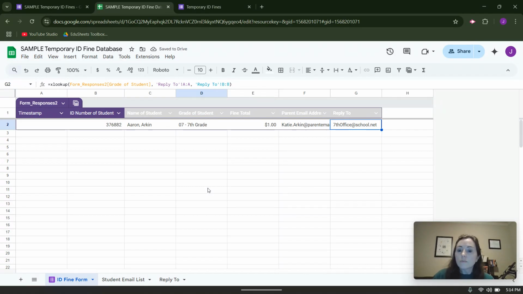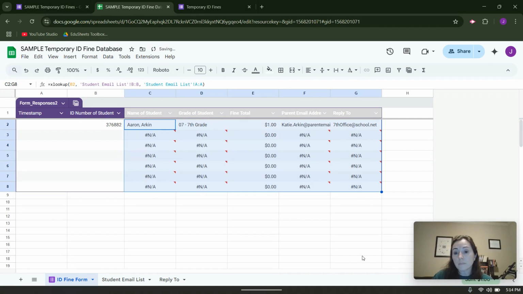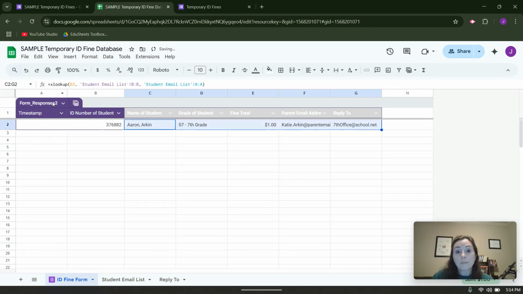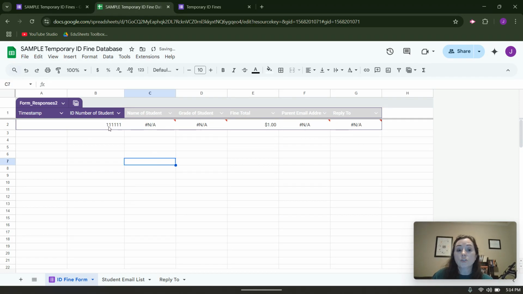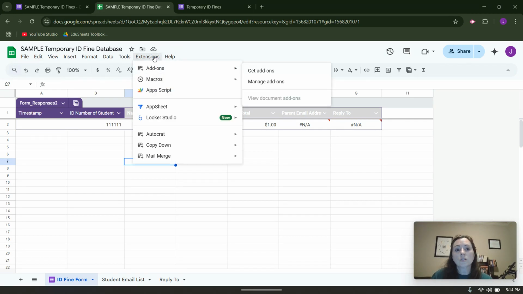And so now I've written a series of formulas. Now, I could, every single time they enter ID fines, go in and take these formulas and drag and copy them down. I don't know about you, but that doesn't sound very fun to me. So what I'm going to do is just change that to an ID number that nobody on my campus has, or it's not in my sample sheet that I made here. And I'm going to use the copy down extension. So I'm going to go to my extensions and copy down.